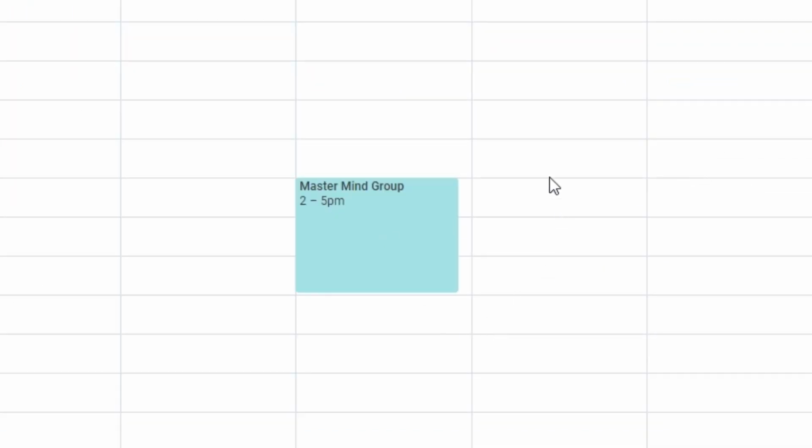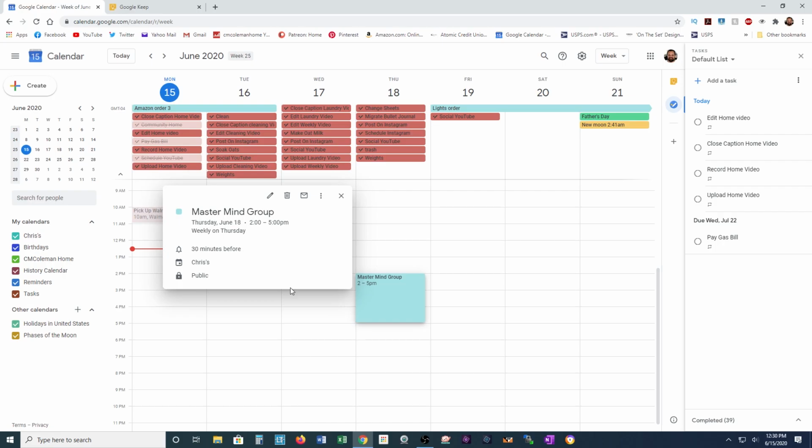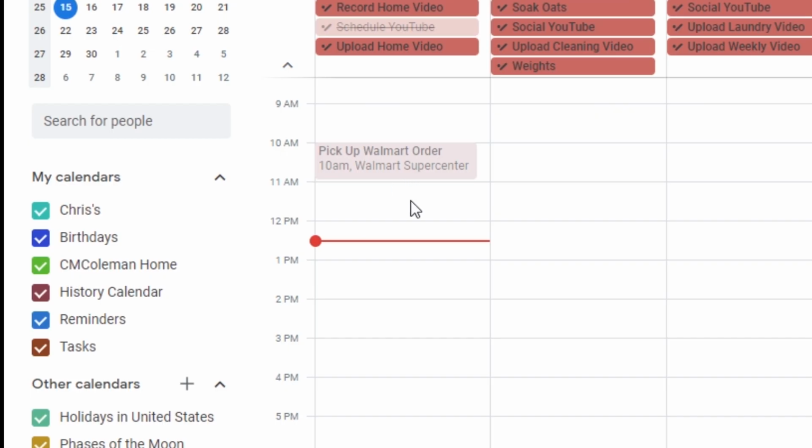Now there are a couple things to pay attention to. In the center of your screen you will see that I have a meeting which is called the Mastermind Group. If I click on that, you will notice that it is on my calendar. Now the cool part about this is when I'm done with it, I can switch it over to my history calendar just by clicking on that item and then changing it over to my history calendar, just like I have done with the pickup that I did this morning.